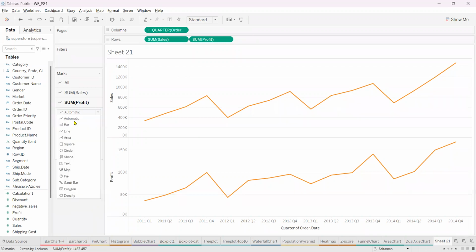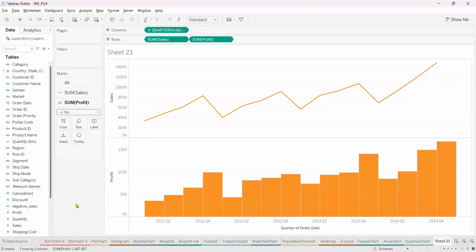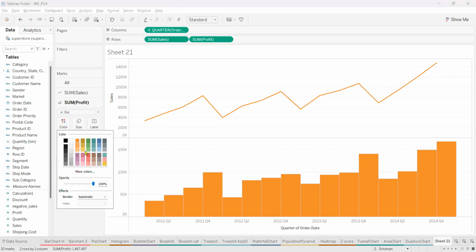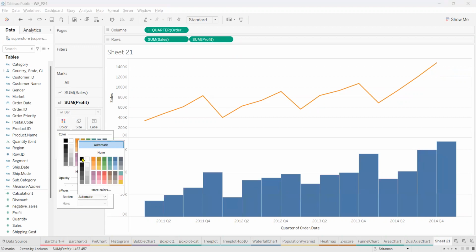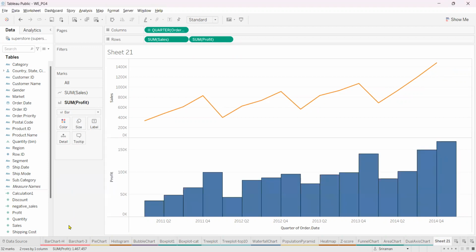So this I'm going to change it to a bar chart. And then you can give a different color. Let's give a blue color. These are formatting that you can do. Okay. Next step is I have to merge both these charts. So click on profit, right click and select dual axis.